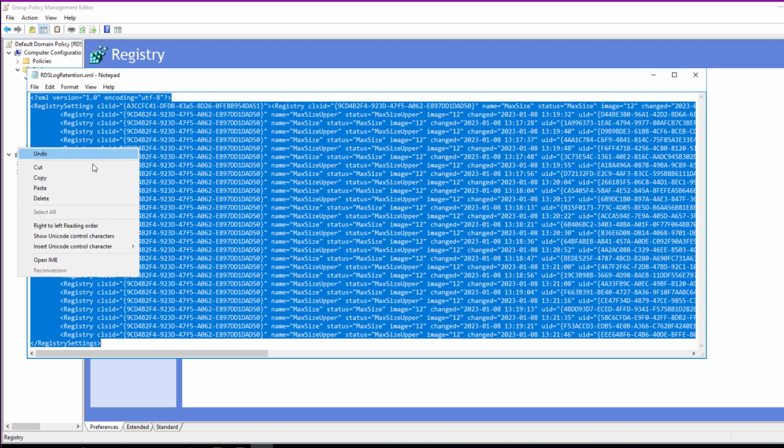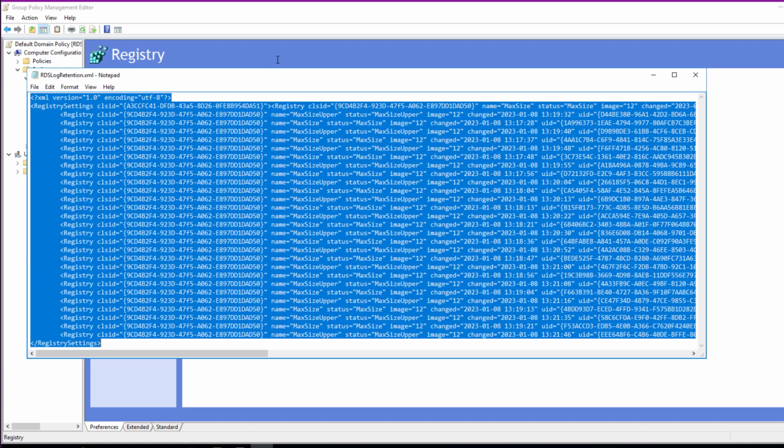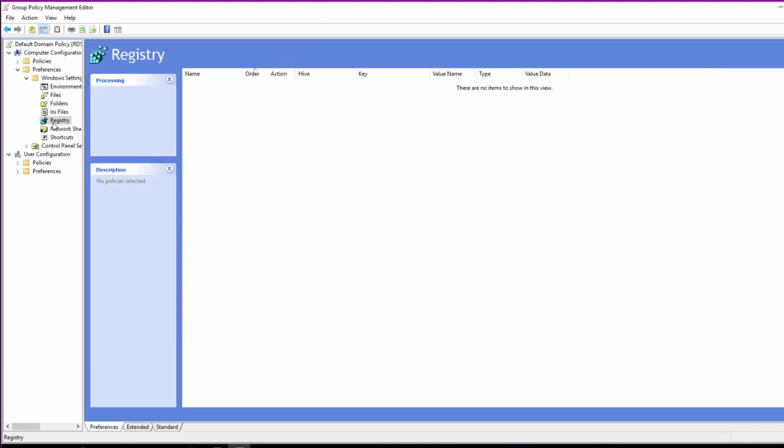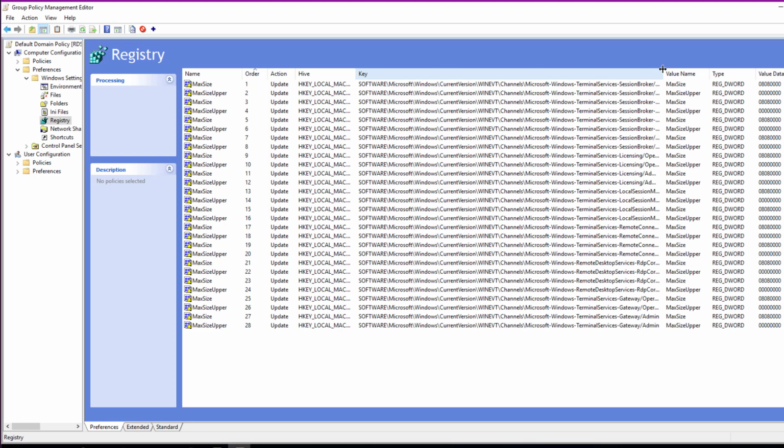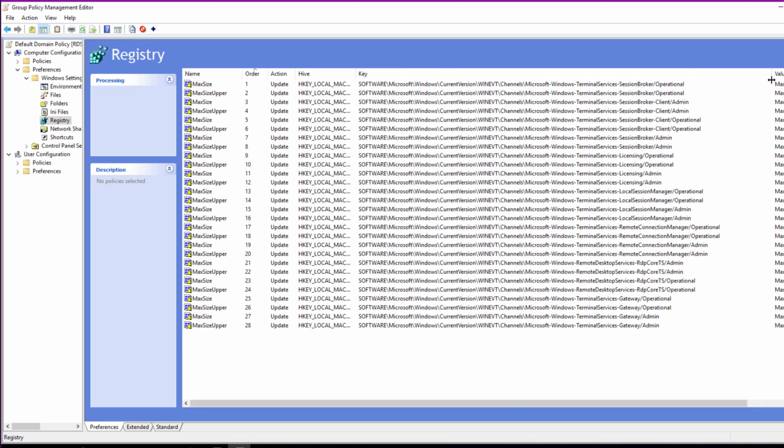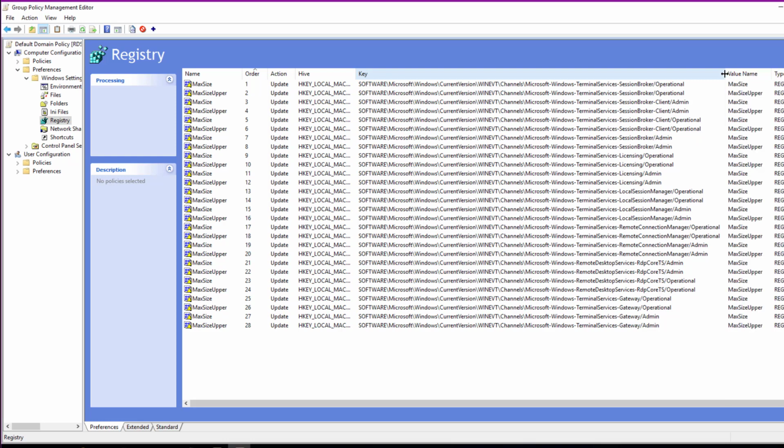From there, open up the XML file in Notepad, perform a select all, and then copy the XML file contents into the clipboard. In the registry settings of the GPO you're working on, right mouse click and choose Paste. This will copy in all of those registry settings into the GPO for you, and your work is done. If you want to change the max size value to something larger or smaller, you can do a global replace for the max size I'm using, which is around 130 megabytes, before you copy and paste the XML data into your GPO.